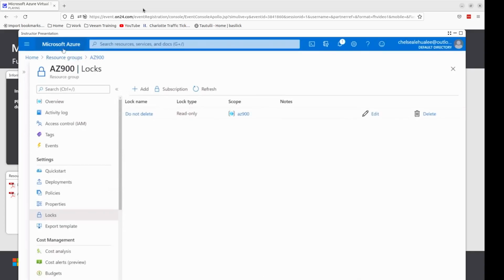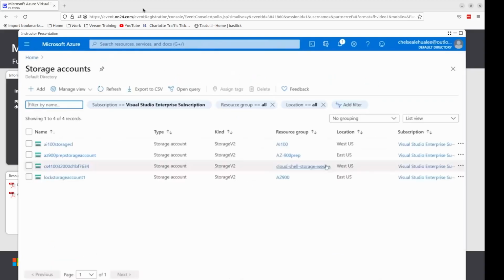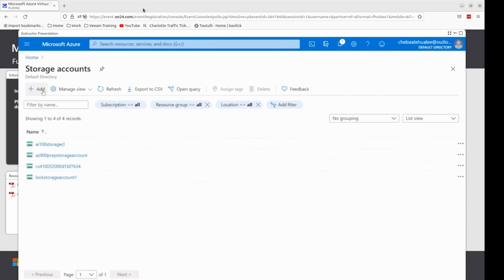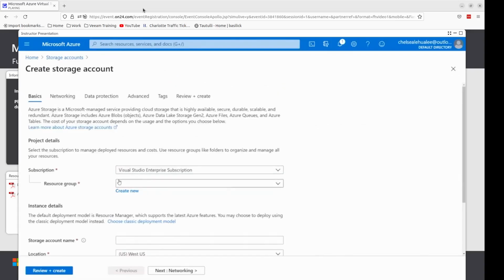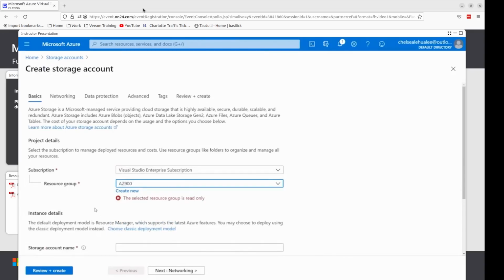All right. Let's go try to add a storage account again. I'm going to go ahead and add a storage account. Have my subscription. Let's select my resource group. Oh, it's stopping me. This resource group is read only. So I can't even get to validation process before it stops me. And that's because I have that read only lock.